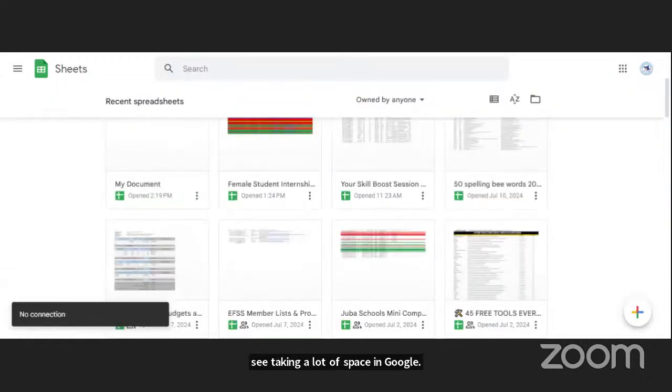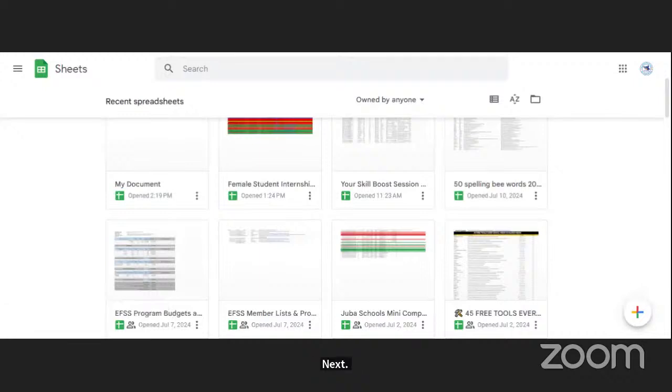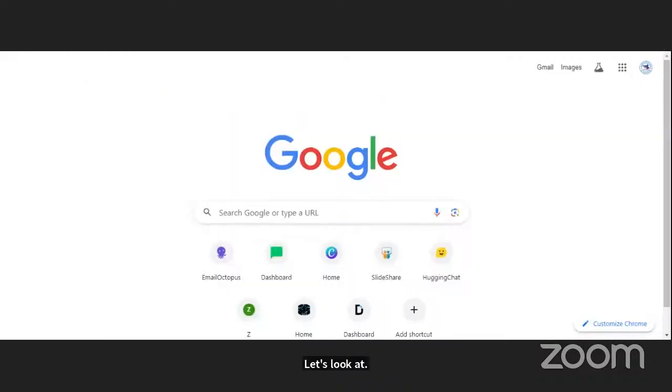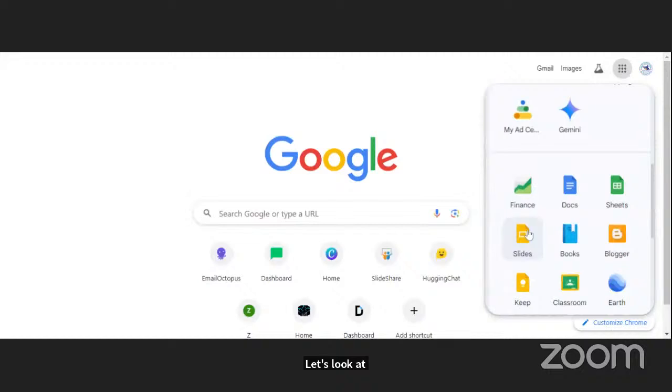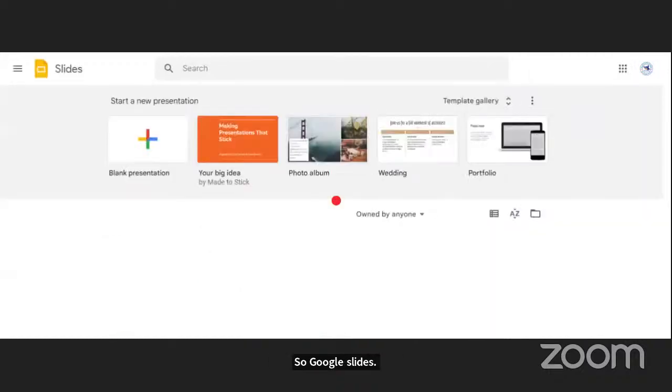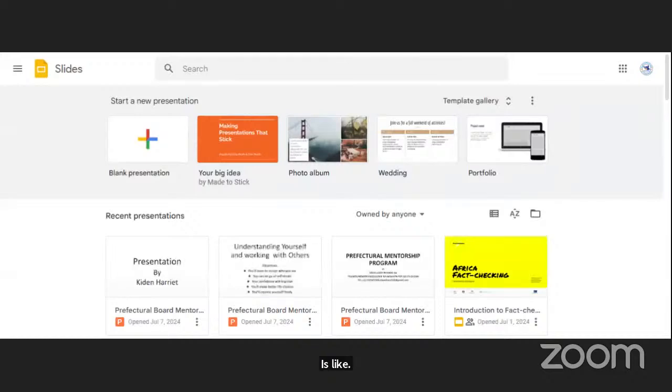Next, we can move to the next item since there are no questions. Let's look at Google Slides. Google Slides is like PowerPoint. If you know how to use PowerPoint, you can also use Google Slides very easily.